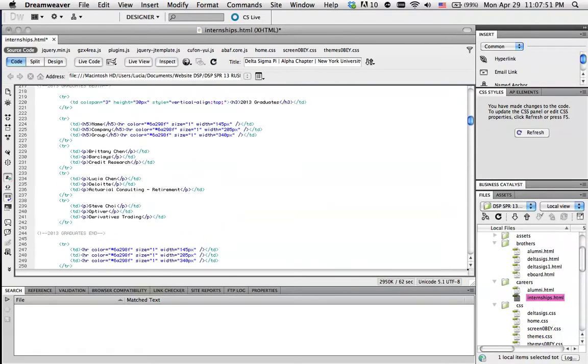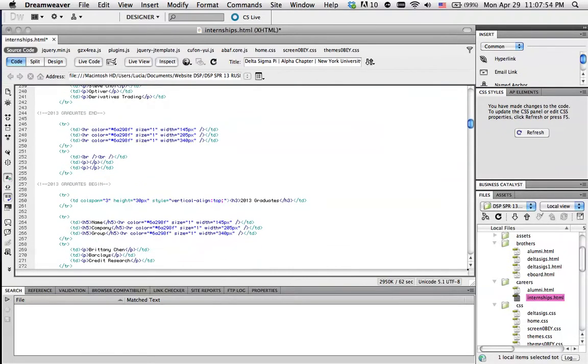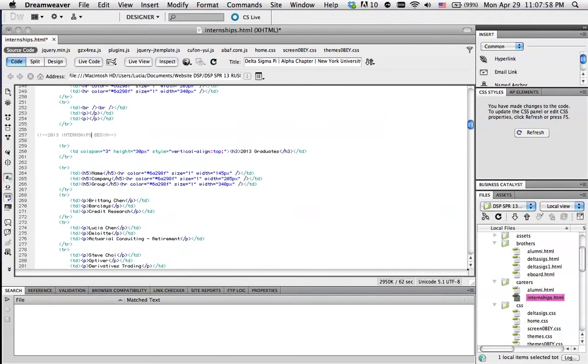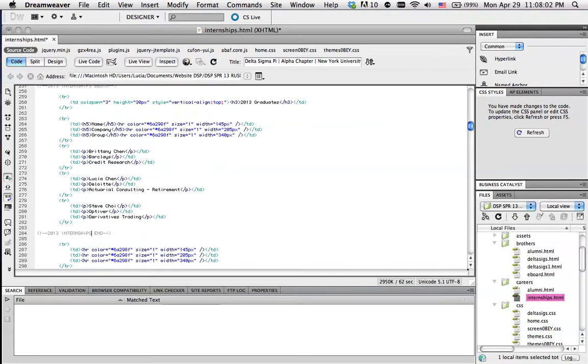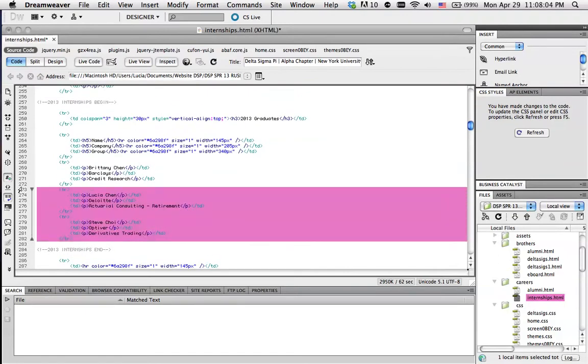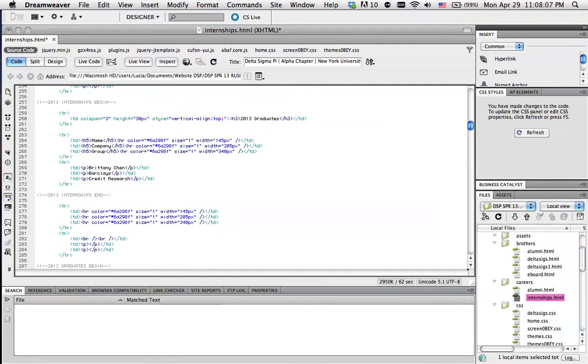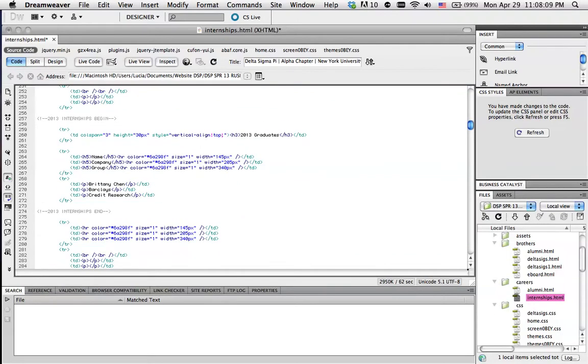So we have the same 2013 graduates again. I'm just going to change this from graduates to internships, and also the ending tag I want to change to internships. I'm going to delete these and just leave one of them so I don't get confused, because I'm going to have to change those anyways. And this is the header. I have to change this to 2013 internships. Oh, I spelled that wrong. And then I'll just start with the names.